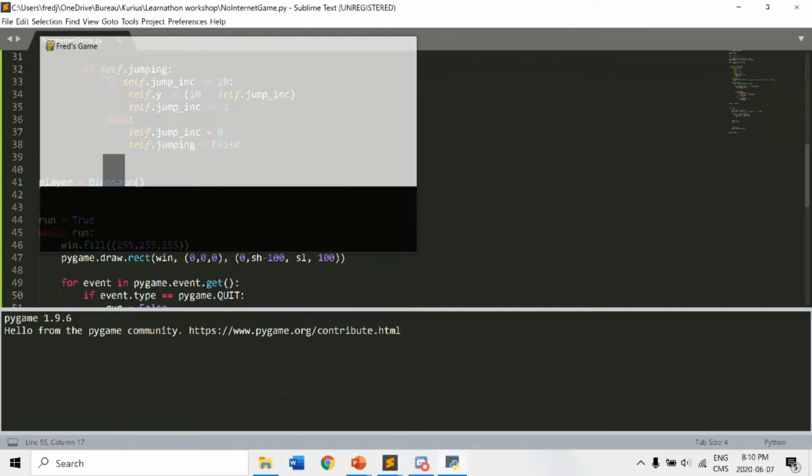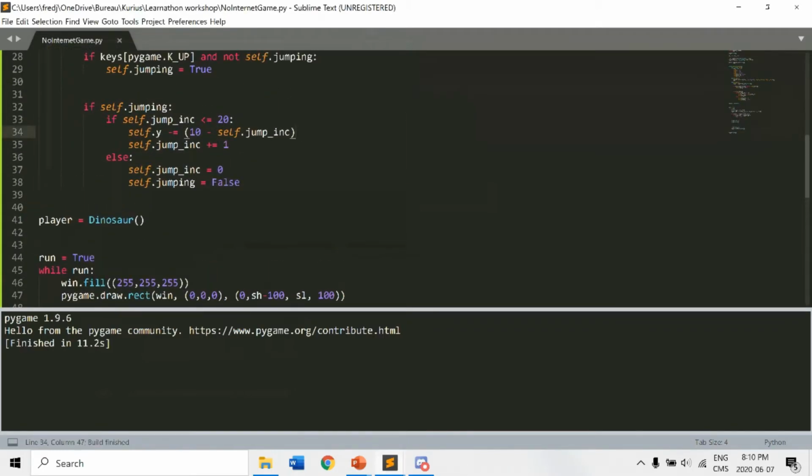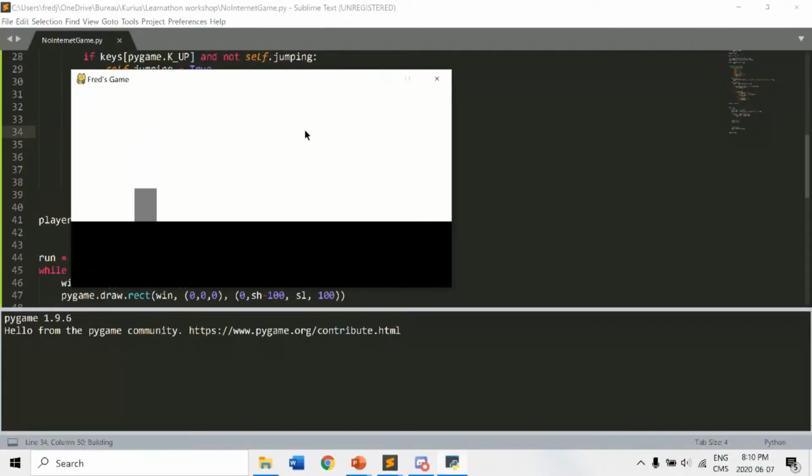So what we're going to do is we're simply going to multiply these values by 2. So it's a very simple solution. Now, if we jump, it's a much better jump, some nicer curve, and it works great. So that's going to be our jump. We're done with the jump.